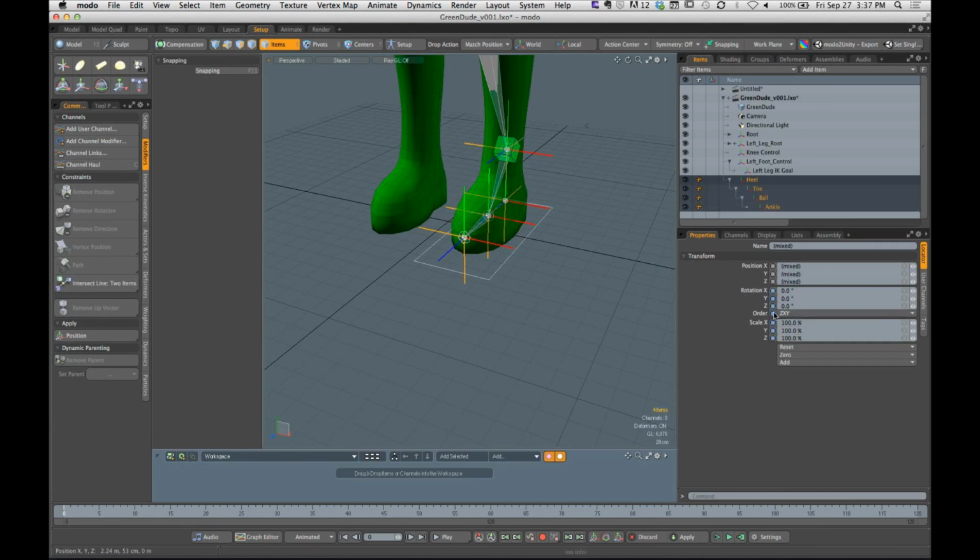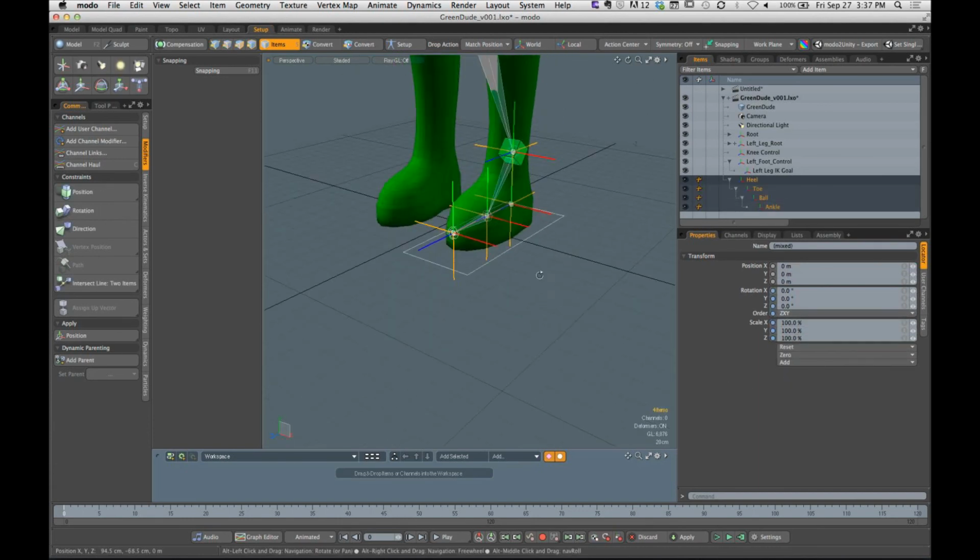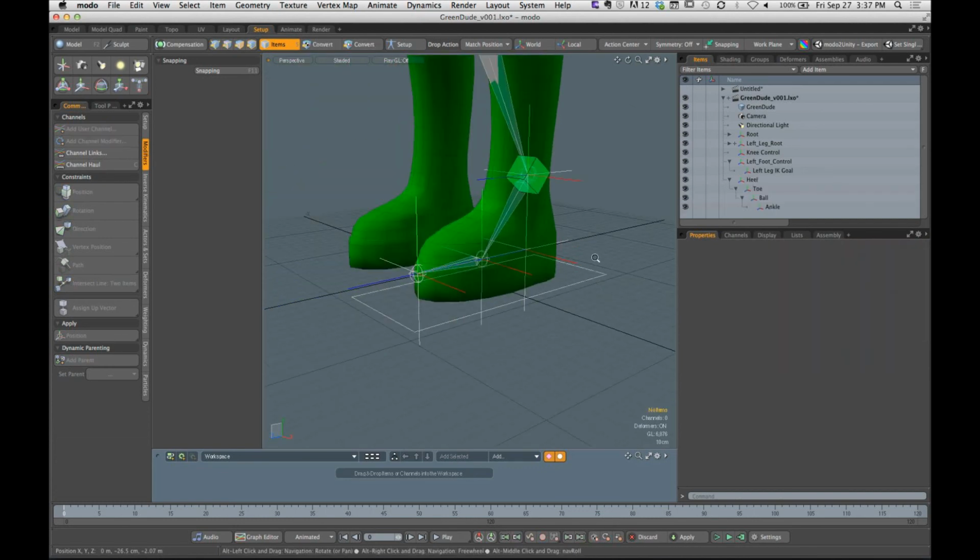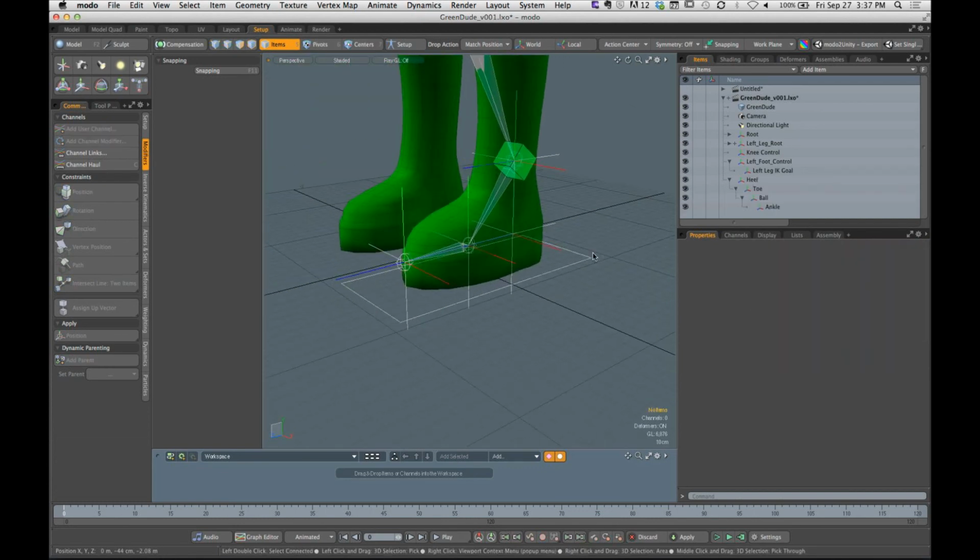Let's zero out all these locators. There we go. Reset all their transformations to their new position. And now we can start doing something with them, because this is really where the power of all these locators down here at the bottom comes into play.